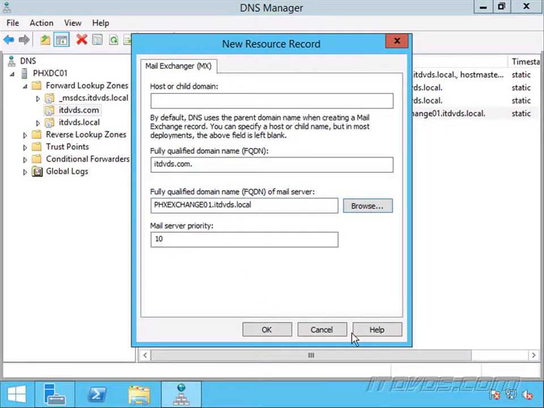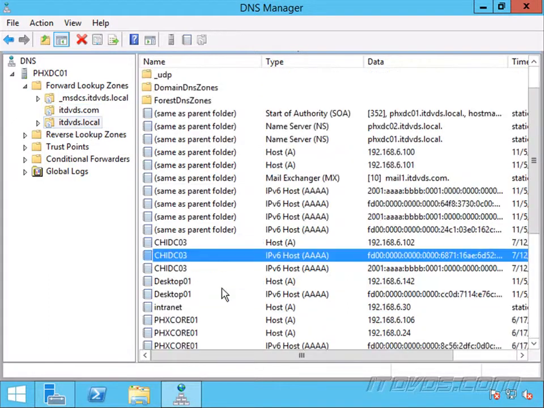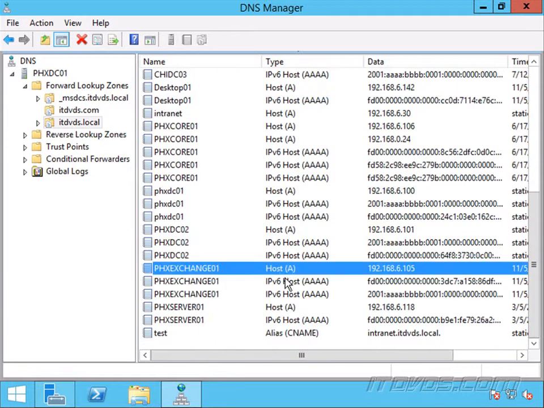So just to recap, a mail server, let's say Gmail's mail server, is trying to find the itdvds.com mail server in order to send an email to it. It's going to find its MX record. The MX record is going to specify the fully qualified domain name of the mail server that will receive the email for the itdvds.com domain. It's going to use the A record of the mail server that's returned by the MX record in order to get the IP address. So if we went down here, we would see PHX Exchange 01. Here's the IP address. So now it knows the IP address of the mail server for the itdvds.com domain.